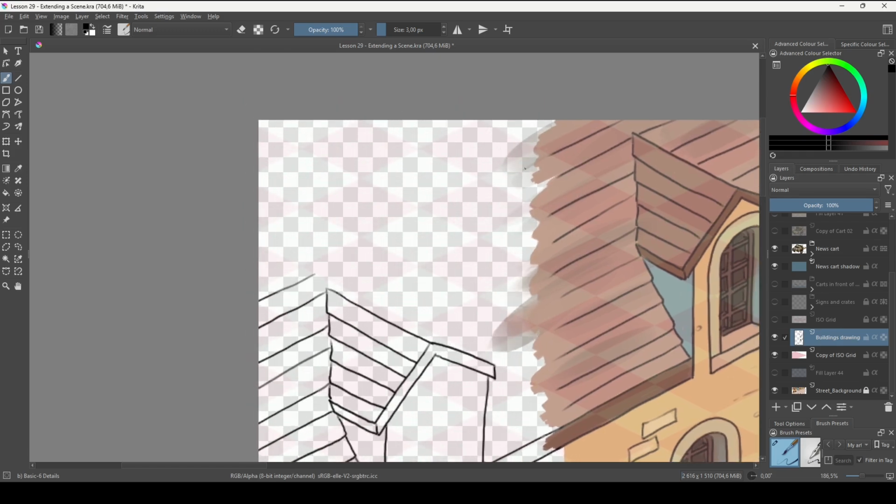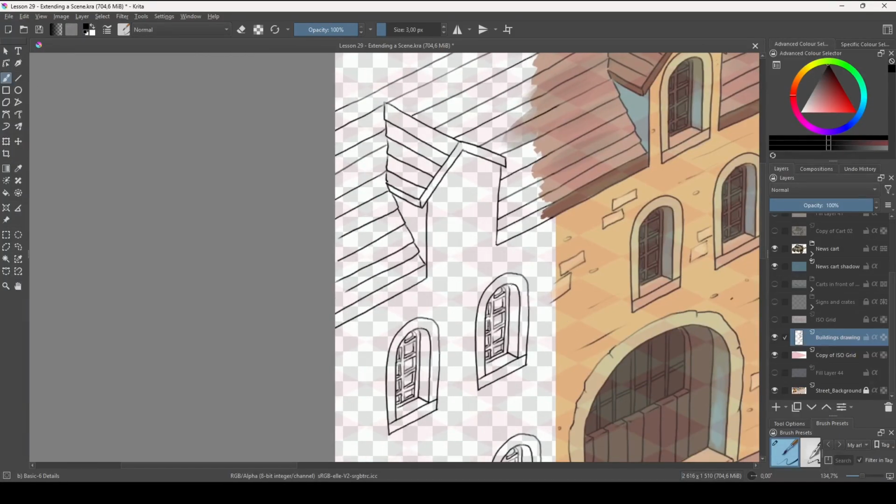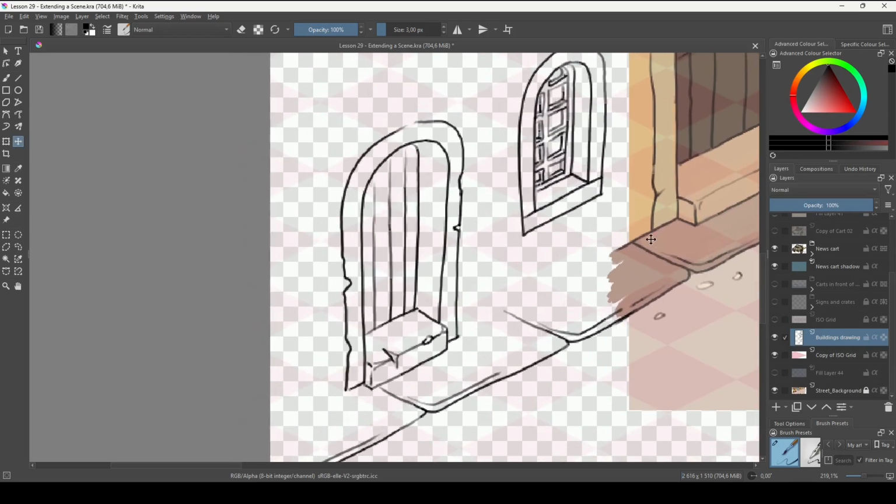So let's be clever. Let's see that goes to there. That goes to there. Let's make a selection of the window again. Copy, paste, and then move it into place like so. And let's merge that with our drawing layer. So far so good. So we just need to extend this part as well.